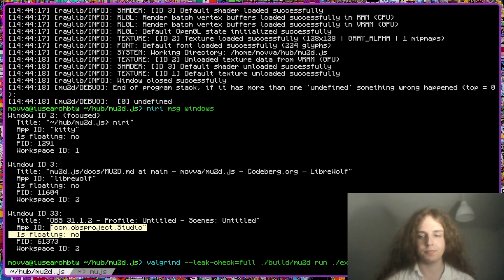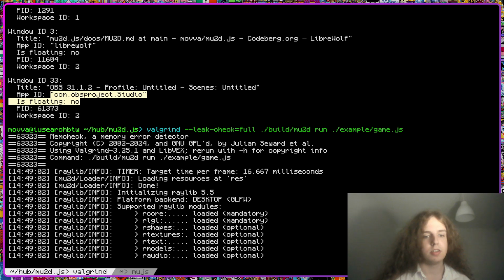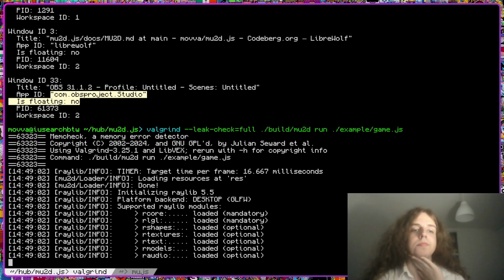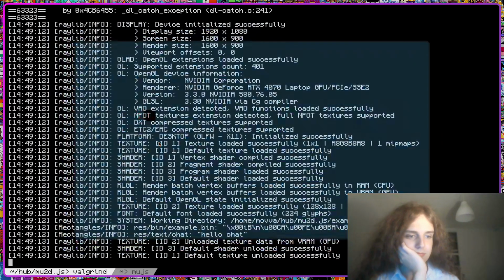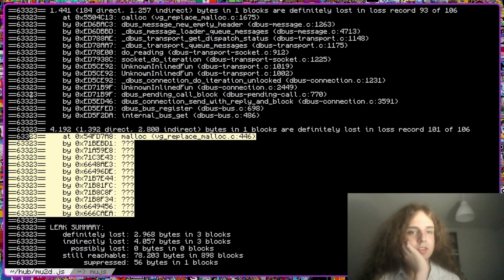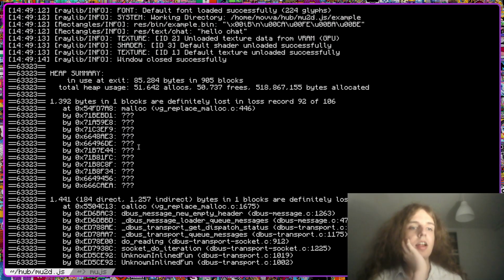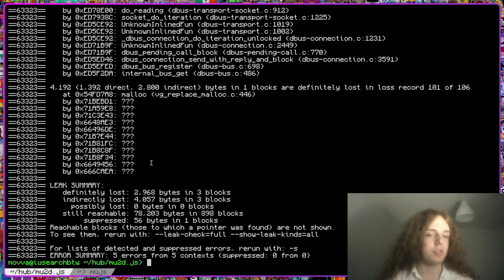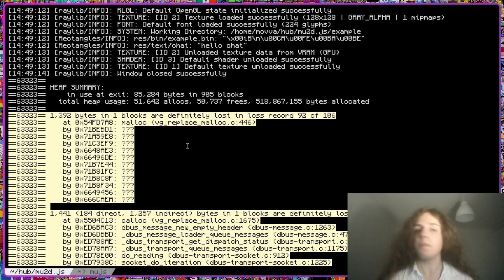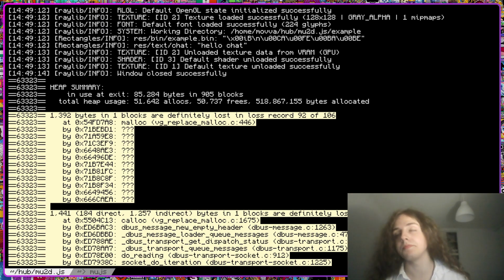So let's run a bigger example that uses the resource loader. It's a bit slow because it modifies. Yeah, so you can see it has problems, but I looked into it, and those leaks it mentions are Raylib things. So I tried using just Raylib, and it has the exact same problems. None of those leaks are my fault. It's Raylib memory leaks.